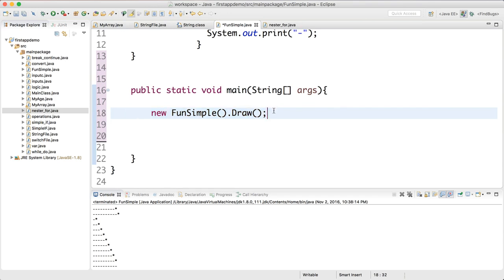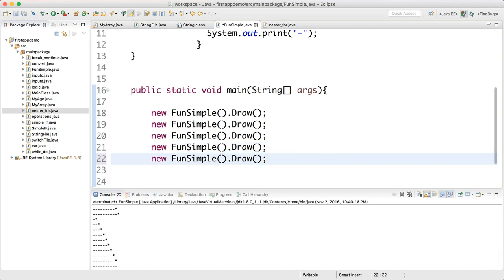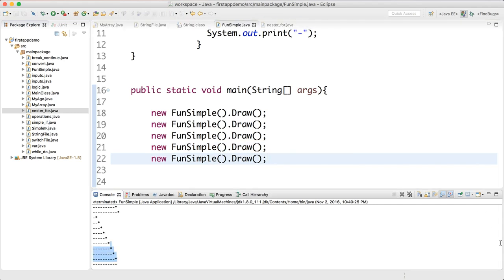I want to draw it 4 times, so just copy this line again. So 4 times I call it. Now if I just rerun it, I will see the same result. If you see, I have first draw, second, 3, 4. If I want to do it 5 times, add 5 and run it, and you will see it 5 times. So this is a basic example that shows why we use functions, because it helps us.